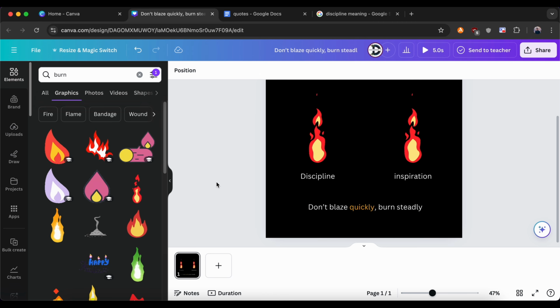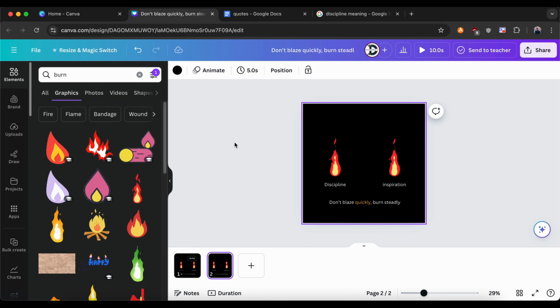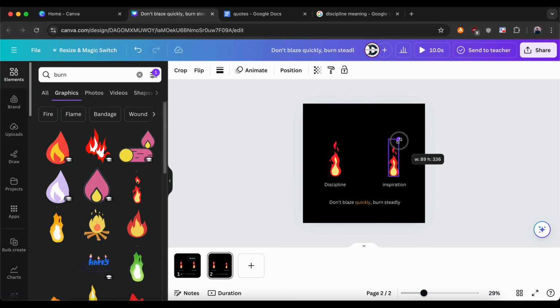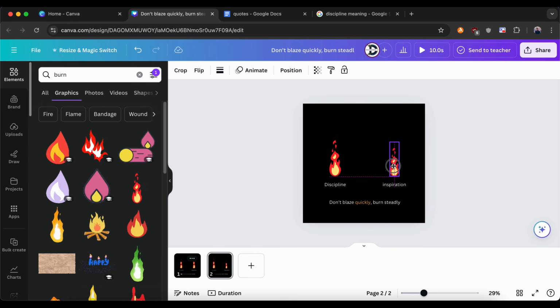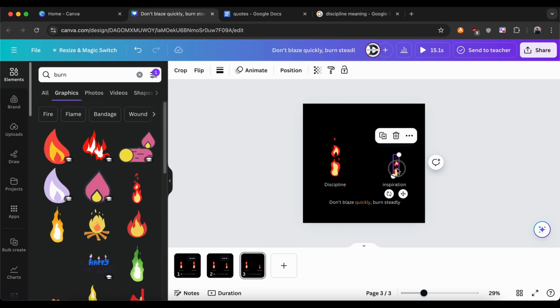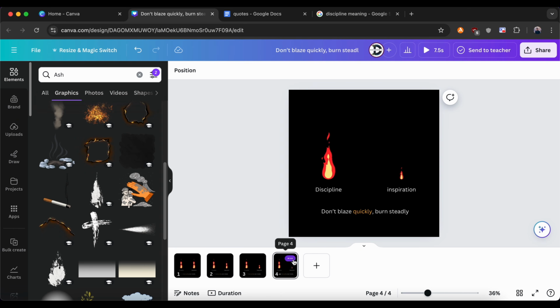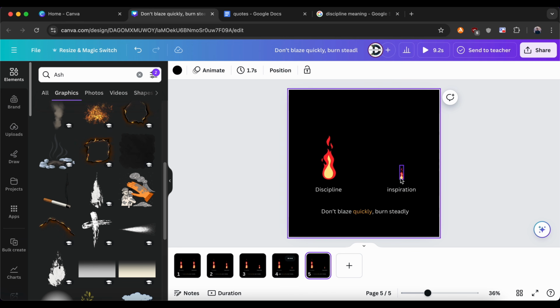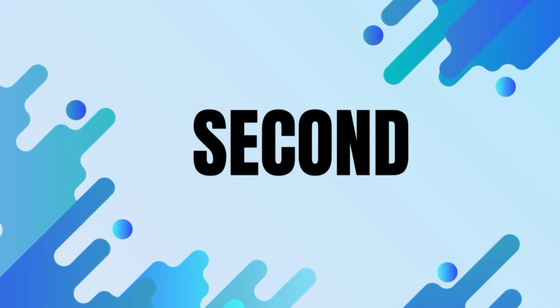You can duplicate the layer. To do that, click on this icon. Then click Duplicate. Now let me resize. Again, repeat the same process so that you get disappearing animation. For the last one, set transparency to 0. Nice. Moving on to second video.